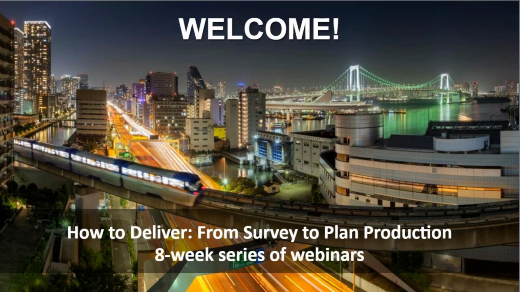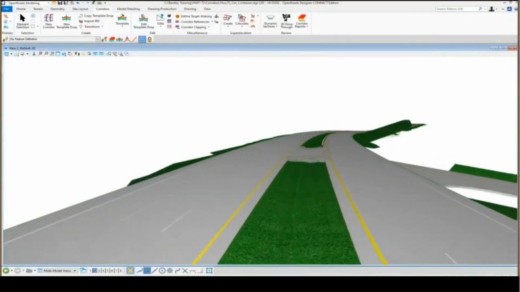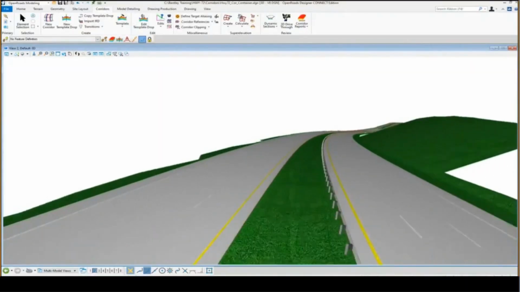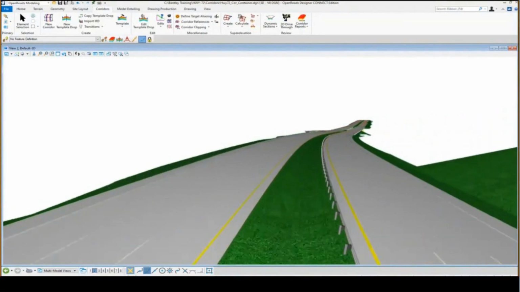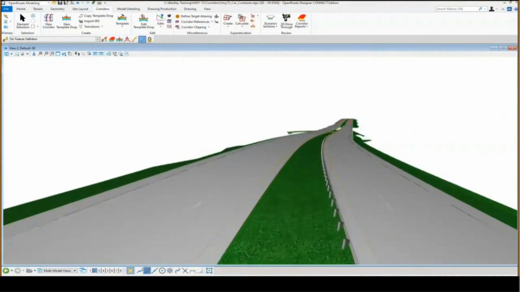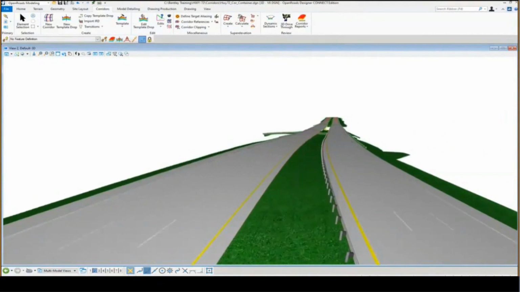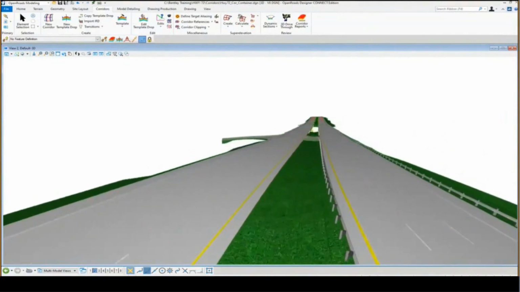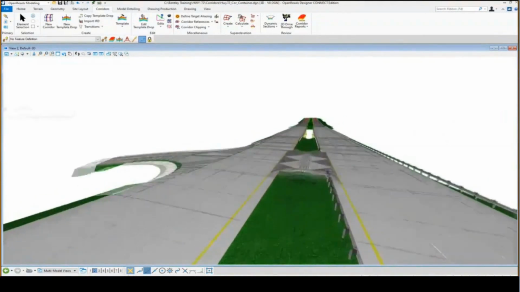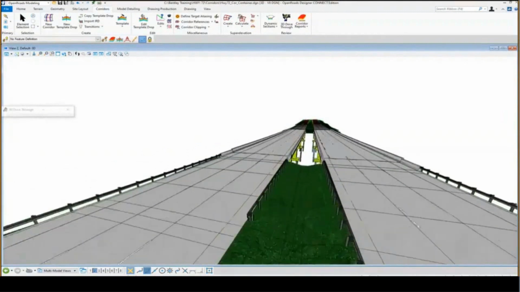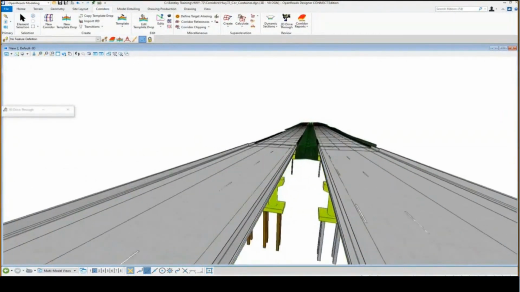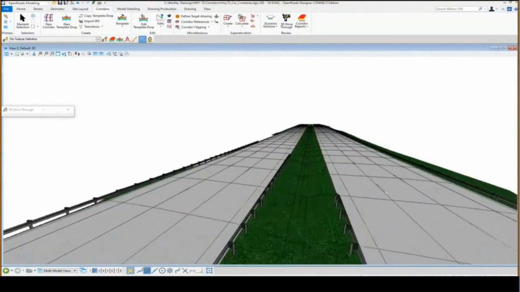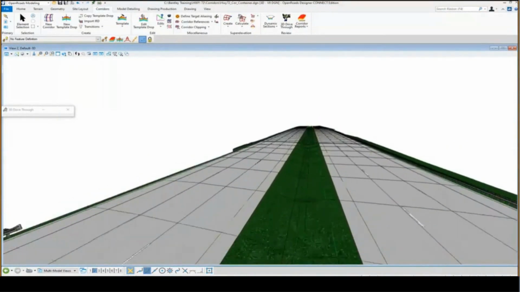Through the 8 weeks, we plan to cover the major design steps of a design process. You see on the screen the roadway model that we're going to build. Ultimately, we're going to end up with the model that you see on the screen. I want you to understand that we can't necessarily cover everything within our limited time frame, but we're going to do our best to cover the big ticket items that are relevant to this design scenario. We're going to cover those in a useful and practical way.